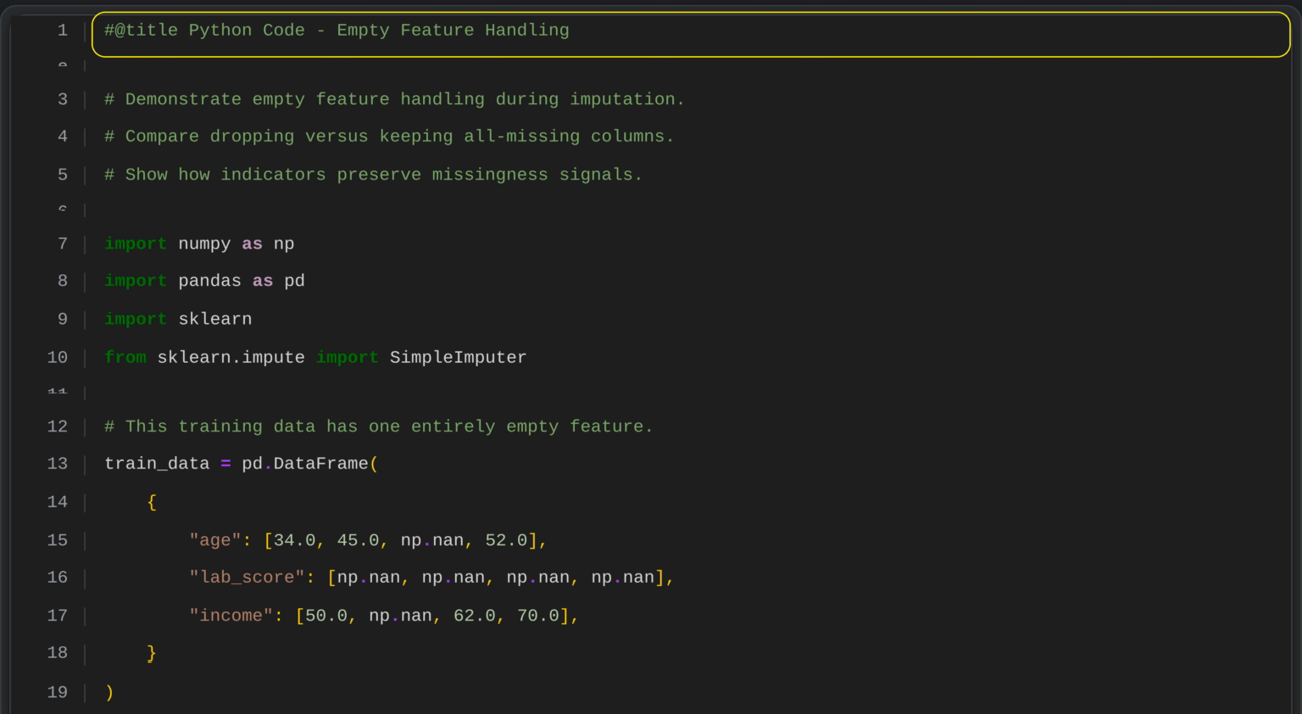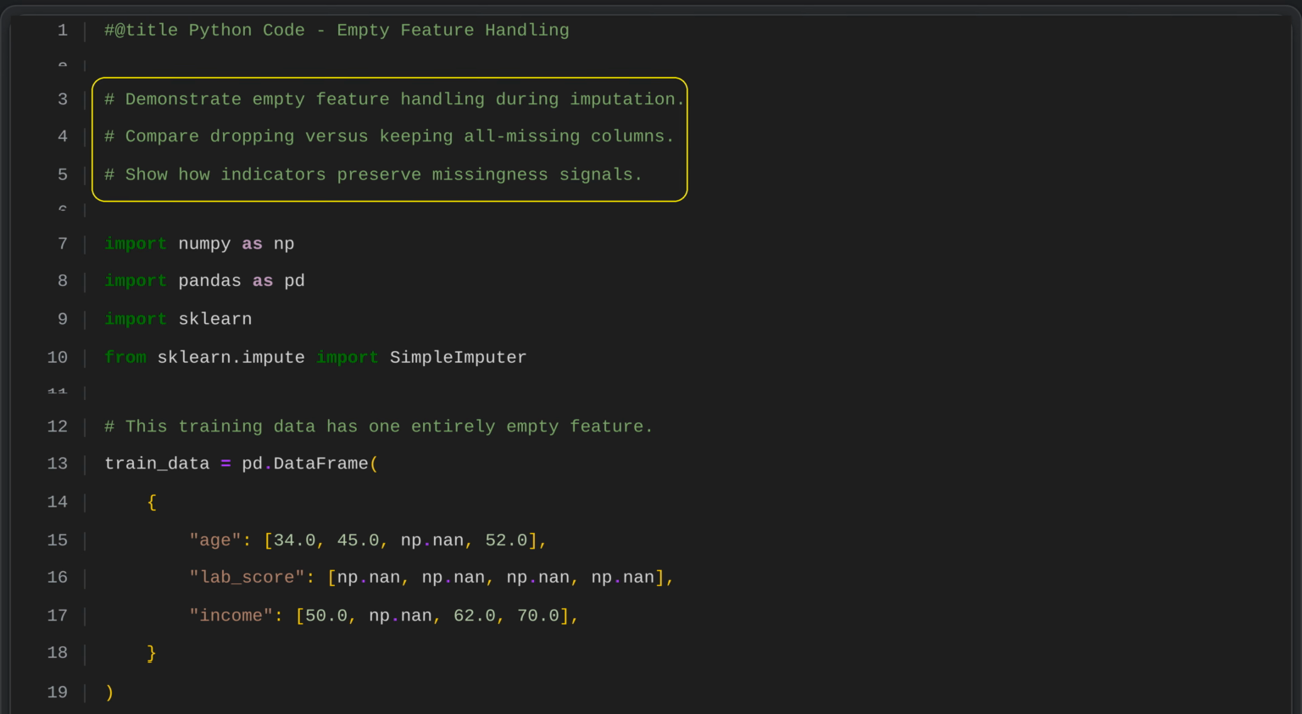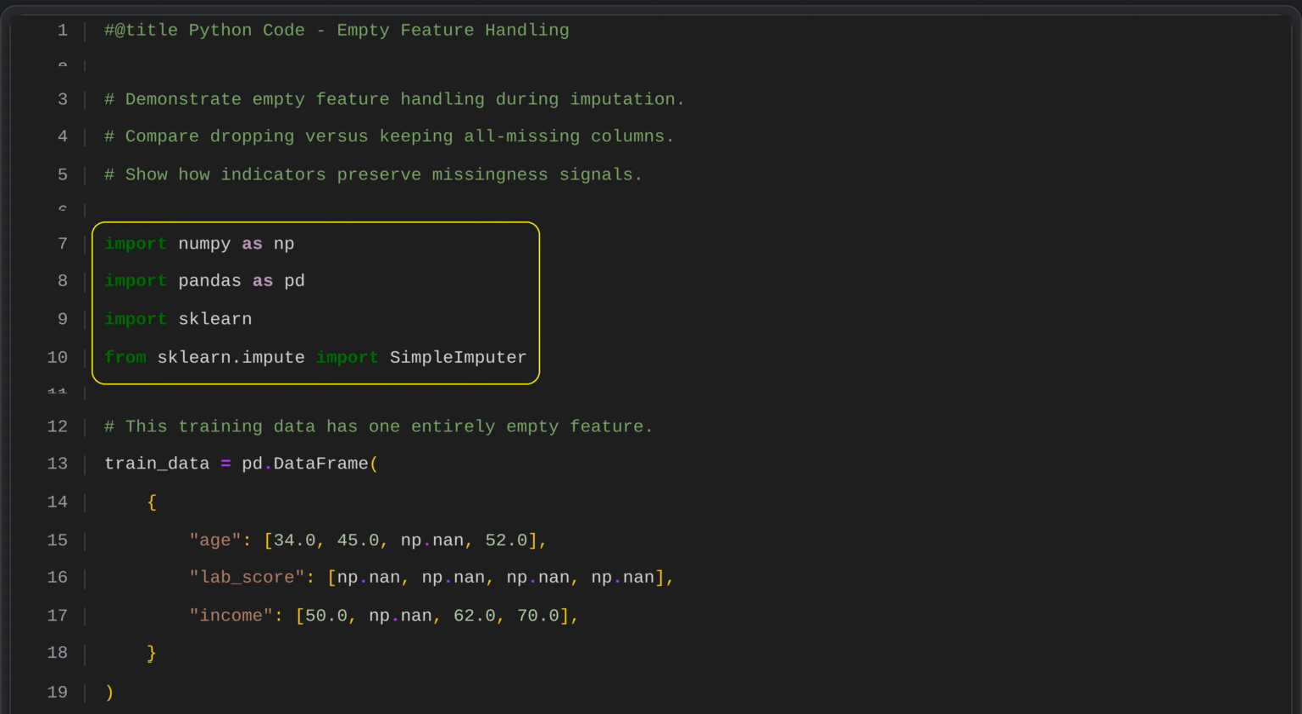Python code. Empty feature handling. This section explains how imputation handles features that are entirely missing. It compares removing all missing columns with keeping them, and shows that missingness indicators can preserve useful information about where values were absent. We begin by importing key Python libraries for data work: NumPy for numerical operations, pandas for data frames, and Scikit-Learn for machine learning tools. We also use Scikit-Learn's simple imputer to fill in missing values, preparing the data for analysis even when some entries are incomplete.